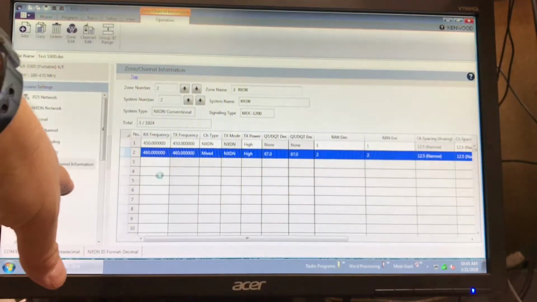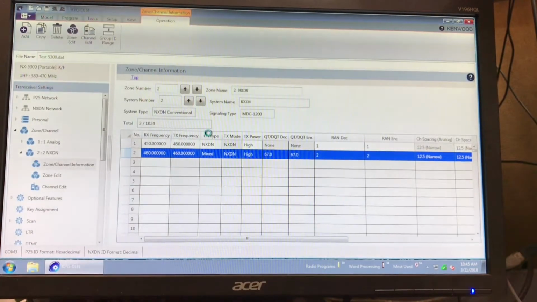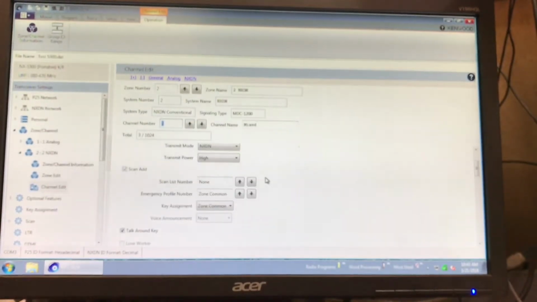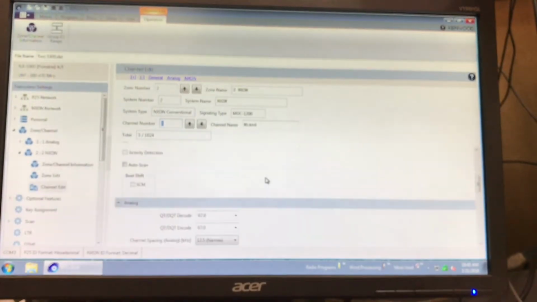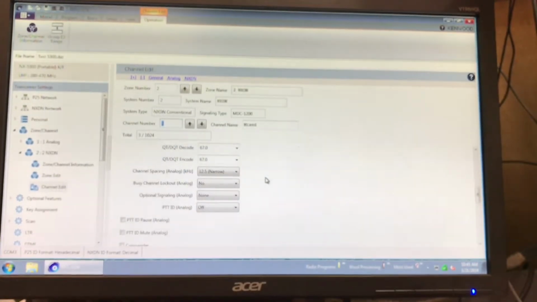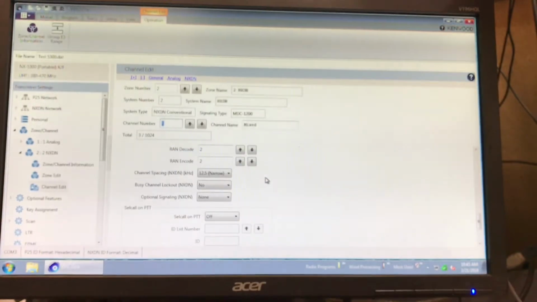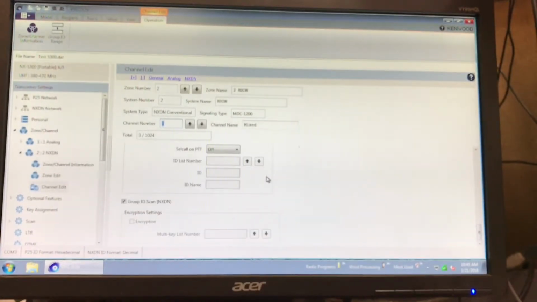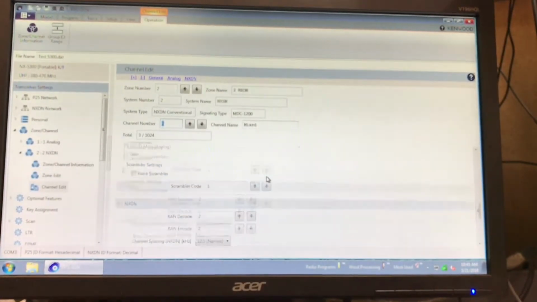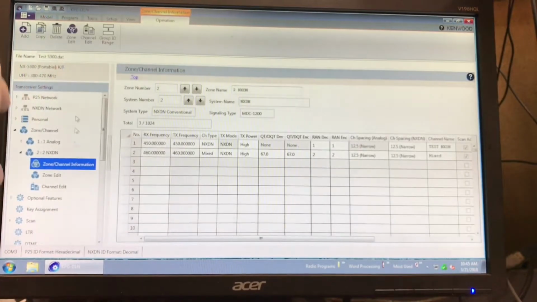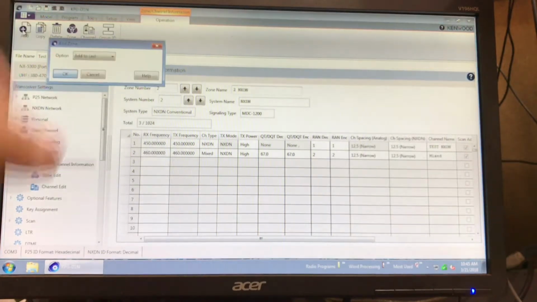Let's go to channel edit. I don't know if it gives us an option of which one it wants to do first. I think it's default digital first. Okay, so there's going to be two antennas on here. Alright, so now we're going to go over here and we're going to create our third zone. Add.